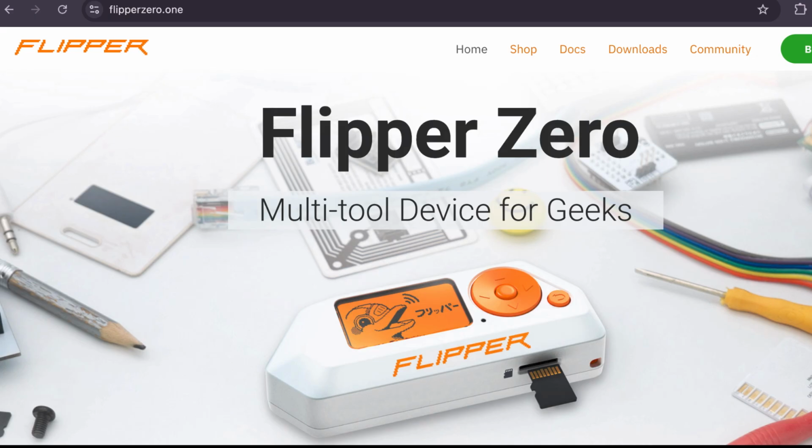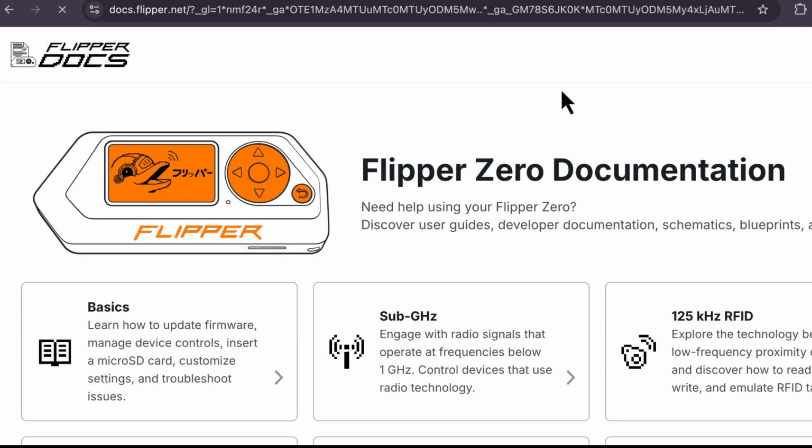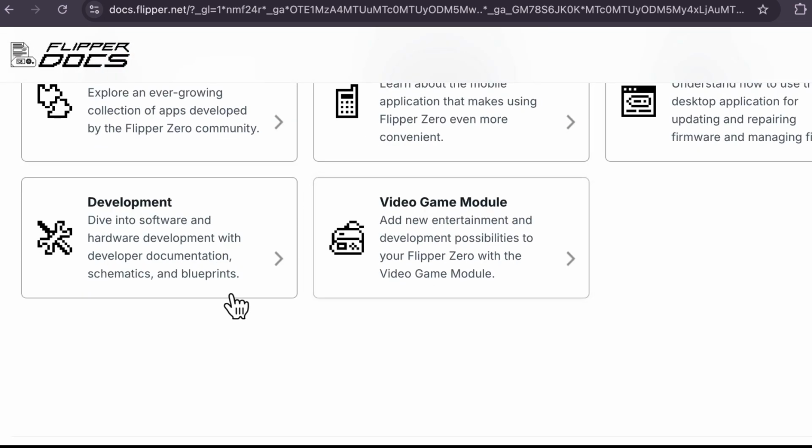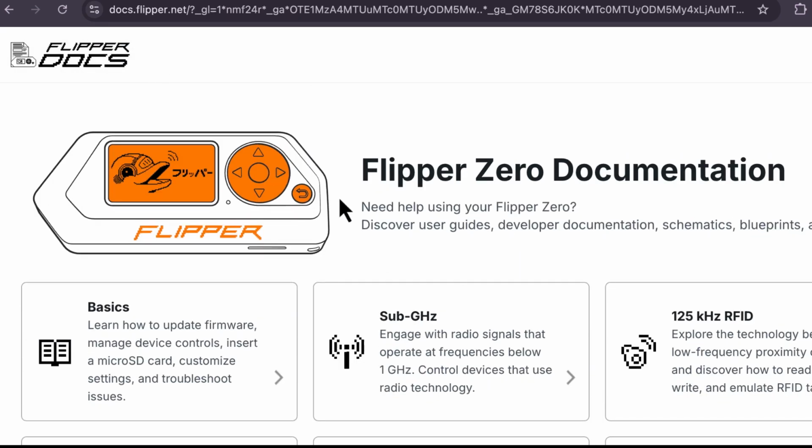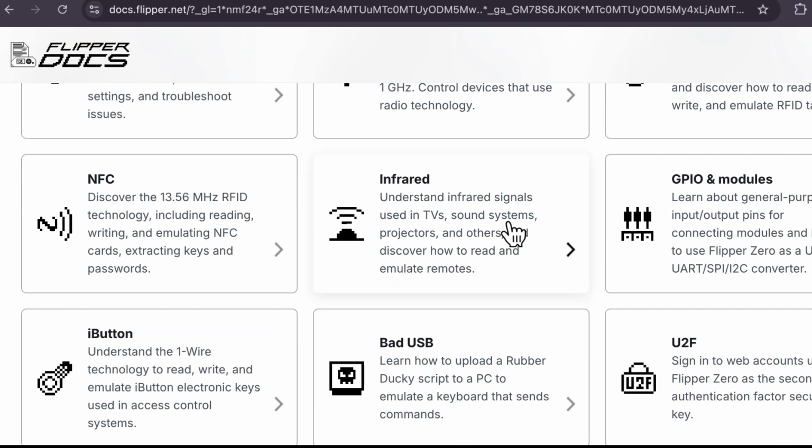Now the official website is flipperzero.one. Once you come to the website, this is how the user interface will look. If you are new to Flipper Zero, I would personally recommend you to click on the docs option available on the website. If you click on the docs, you will be taken to a directory where you can see the default firmware documentation of Flipper Zero.